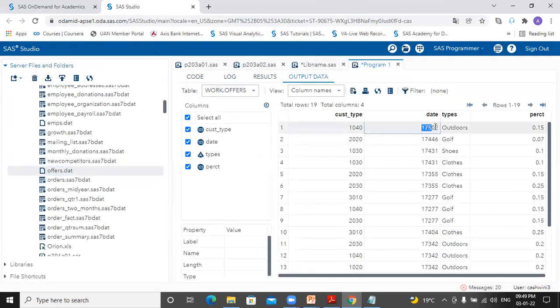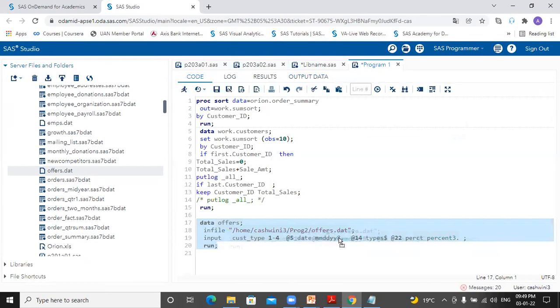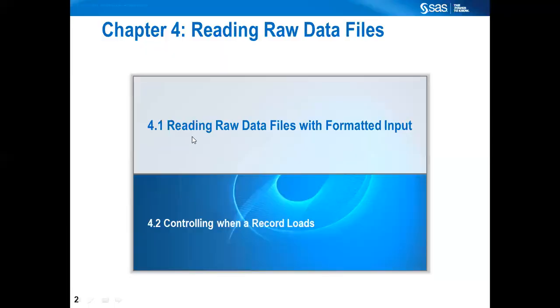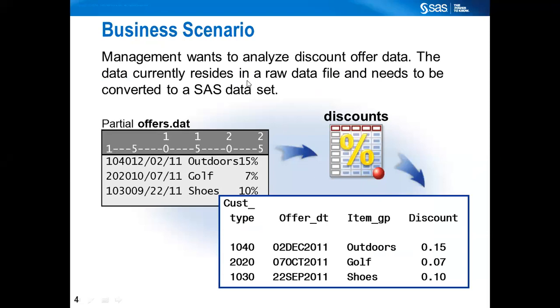See, your dates have been converted into SAS dates and percent is converted into numbers. Got it? So this is called informat instructions, and this method, where we give instructions in the input statement to read the columns along with their informats, is called formatted input. Hence, this heading is termed reading raw file with formatted input. So this was the business scenario: management wants to analyze discount offer data. The data currently resides in a raw file and needs to be converted to a SAS data set.